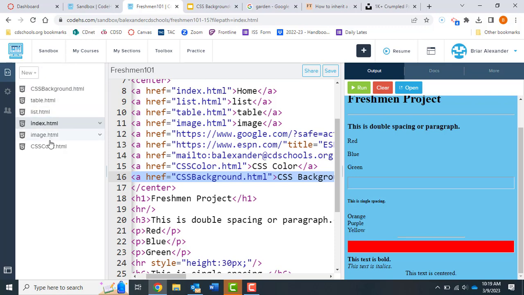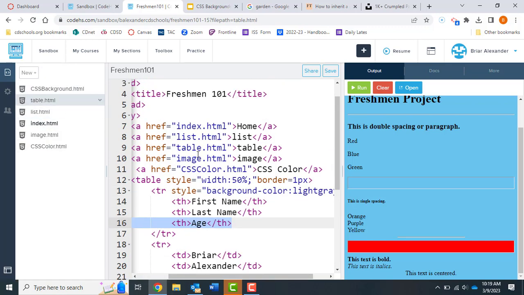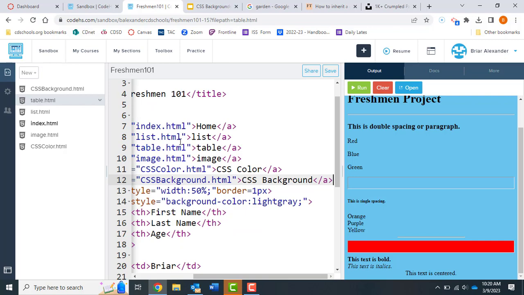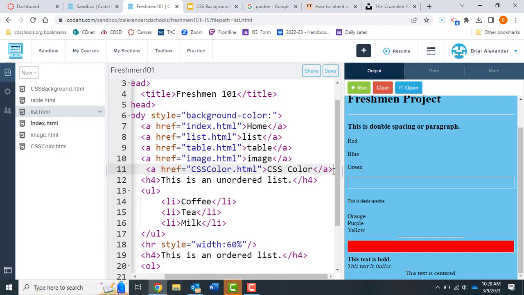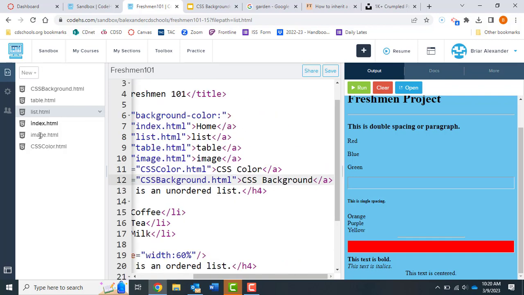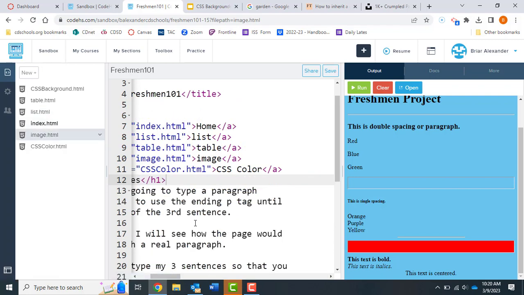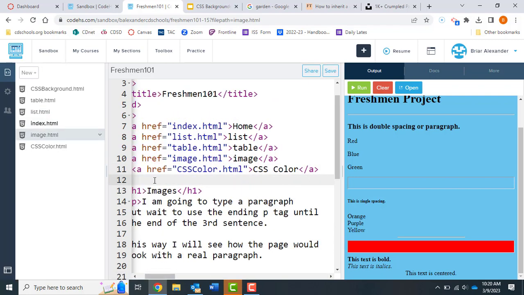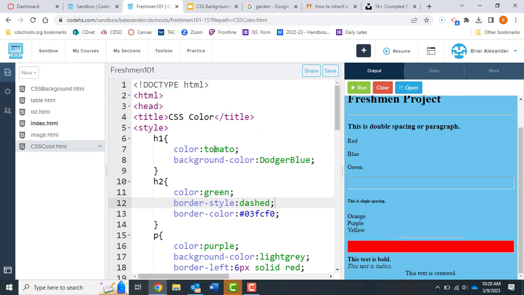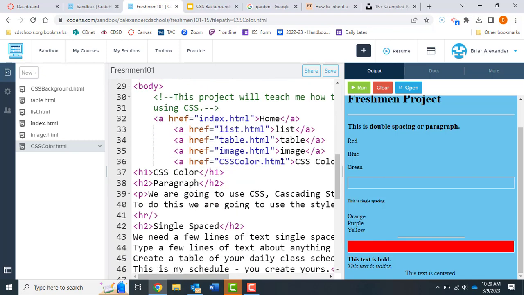I'm just going to work through the pre-existing pages that already have some links. So I'm going to click on my table page. After the CSS color link that I previously added, I'll just paste in my CSS background. I'll do that with all the other pages as well. Now we're on the list page, pasting it in. We already did index, so we'll skip down to the image page and paste it there. And on CSS color, I don't think we previously added, yes we did, down here.